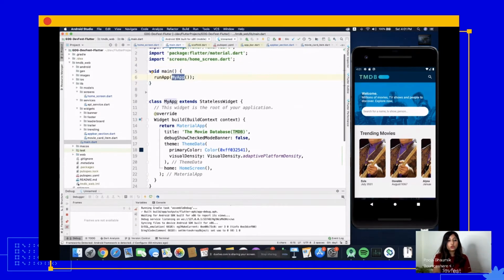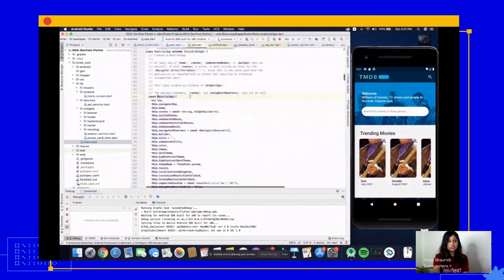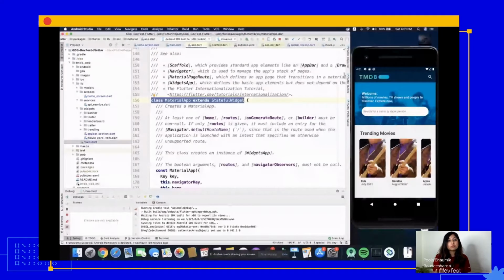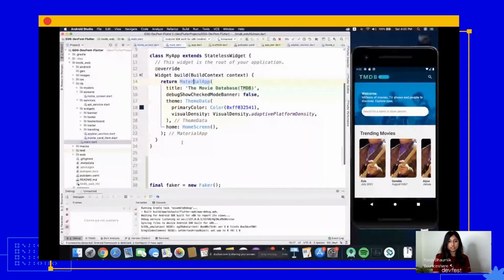And I am going to be returning a MaterialApp here. This is, by the way, also a widget. This comes with the SDK. So if you want to create a material application, MaterialApp. If you want to create a Cupertino application, CupertinoApp. So here you have MaterialApp, which takes a simple title, the theme of your app, and your launcher screen, which is the home screen that I just showed you in the slides.